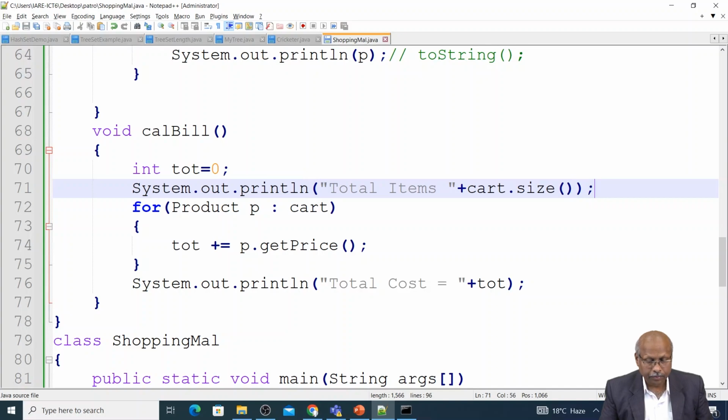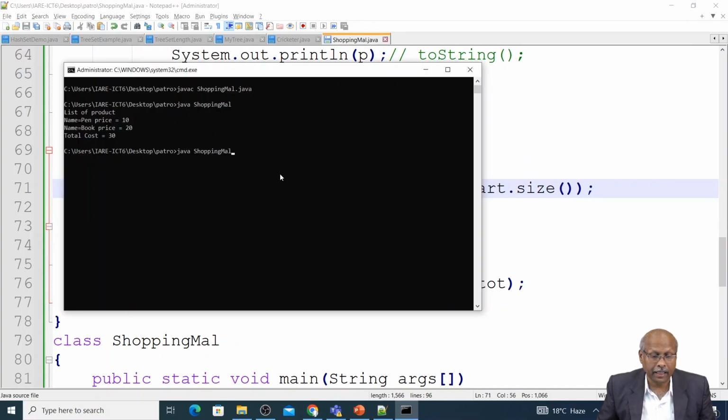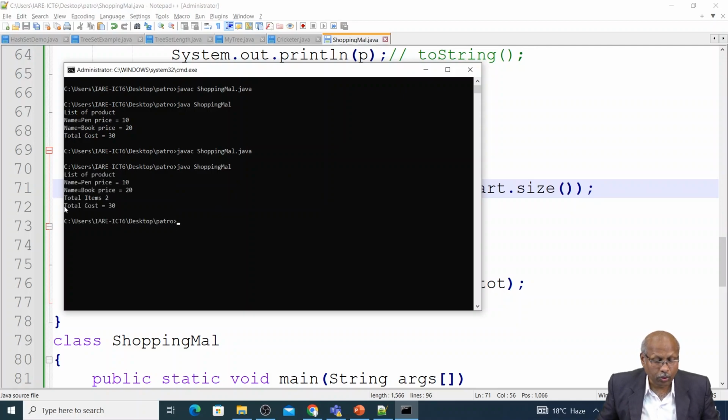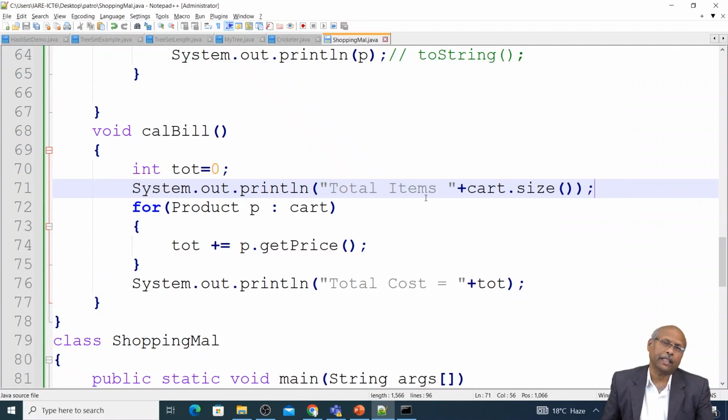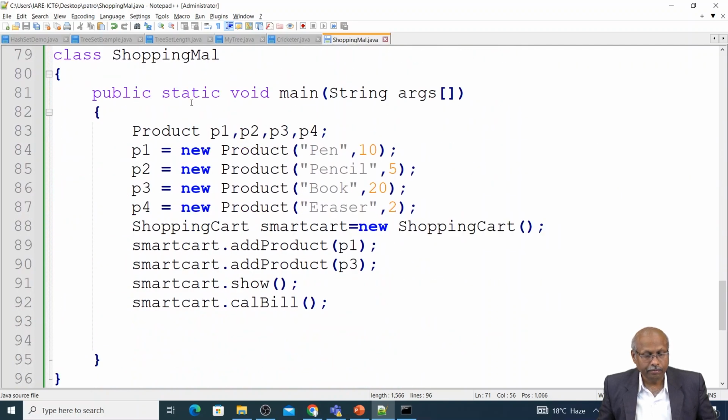Control S. So let us compile again. Compile. Yeah. Now total items are 2. Total items are 2 and cost is 30. So this is the way you have to do your application. Whenever the array list comes, you can use this format. So this is the best application for array list. I hope it is clear.